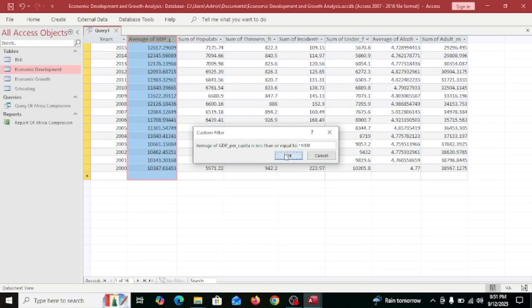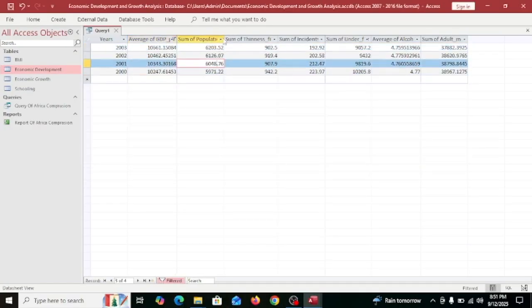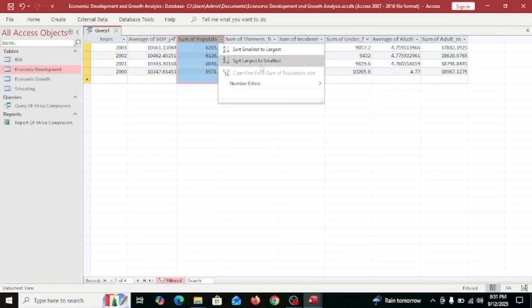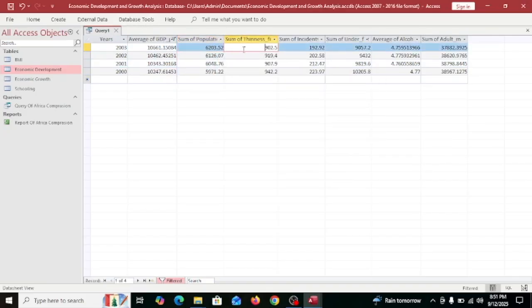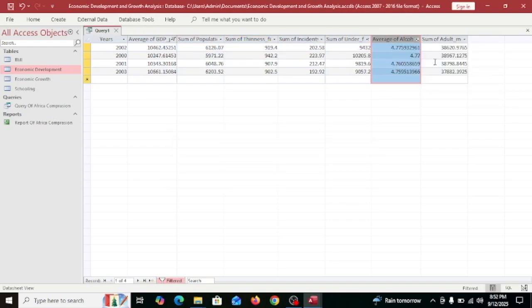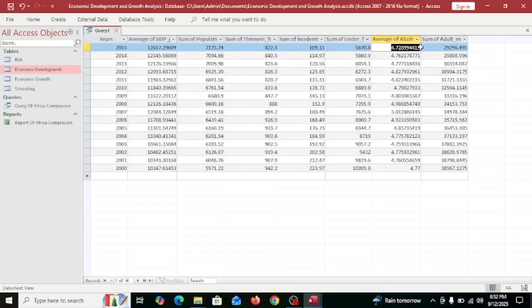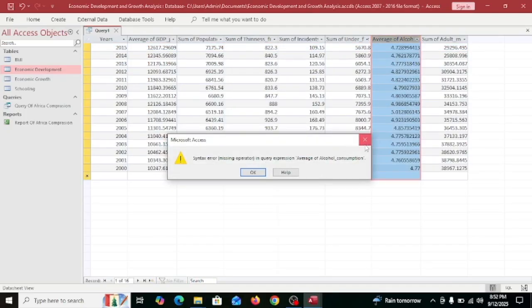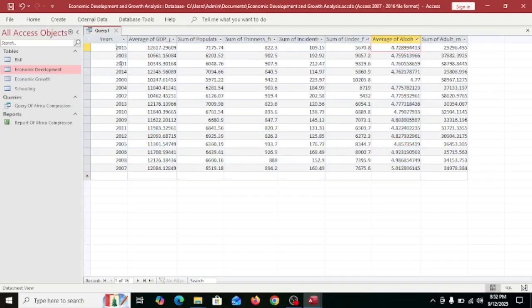And let's do some average GDP per capita, less than or equal to 1000. Yeah, so these are the times that average GDP per capita was less than 1100. As you can see, the sum of population at these times was 6 billion. So these were really early in the beginning of the millennia. So we can see that GDP per capita was lower than 1100 at the beginning of the millennia.